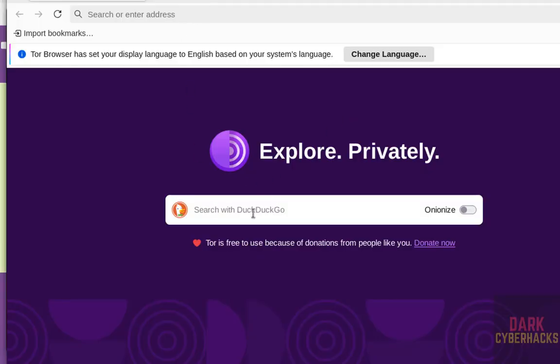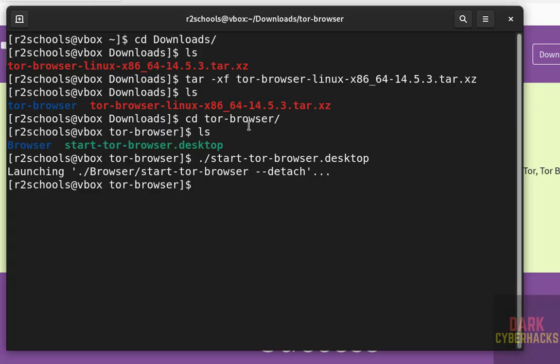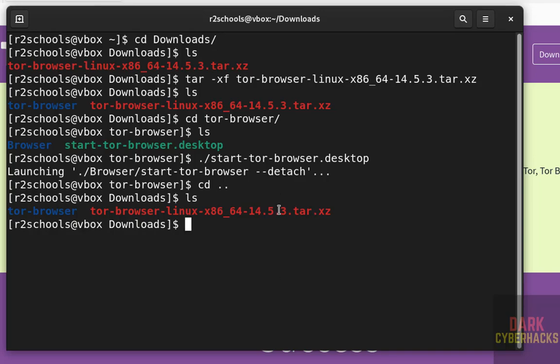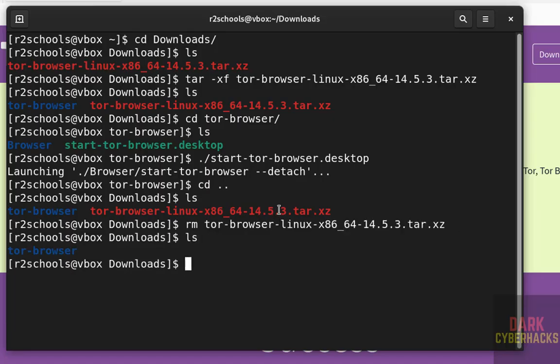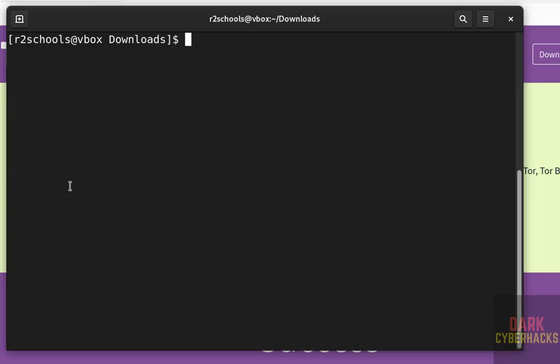Okay, and the default search engine for the Tor Browser is DuckDuckGo. Okay, close this. So we have successfully connected. This file is not required anymore. ls, remove this zip file, rm tor, hit enter. I am not going to remove this Tor Browser. Okay, so in this video we have seen how to download and install Tor Browser on Oracle Linux 9.6.